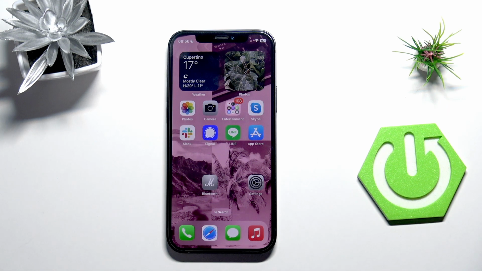Hello, today I'm gonna show you how to turn on LED notifications on iOS.